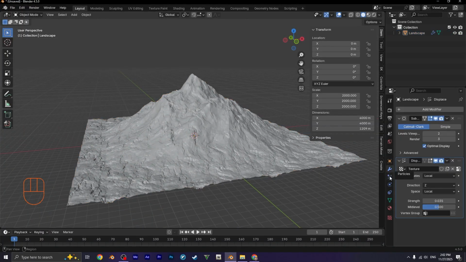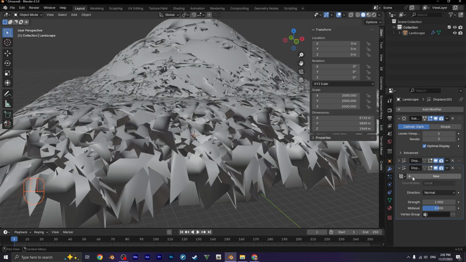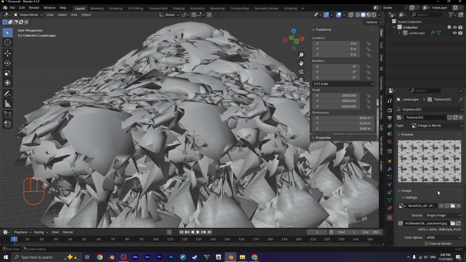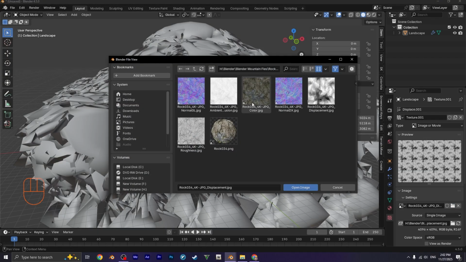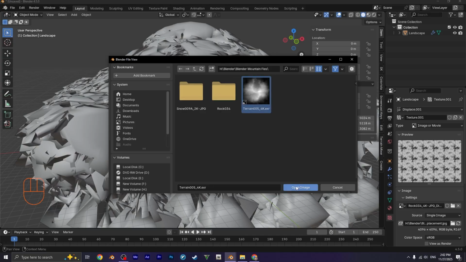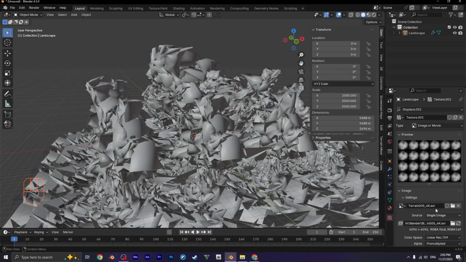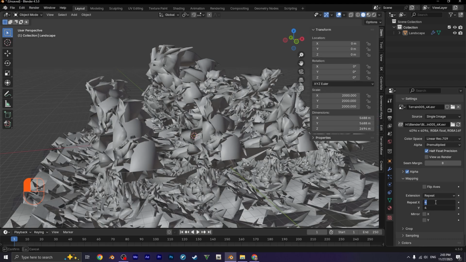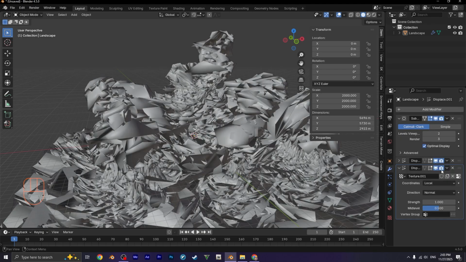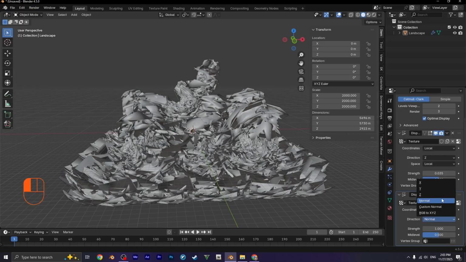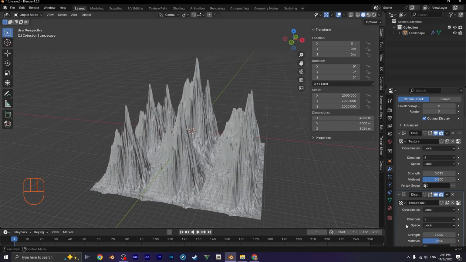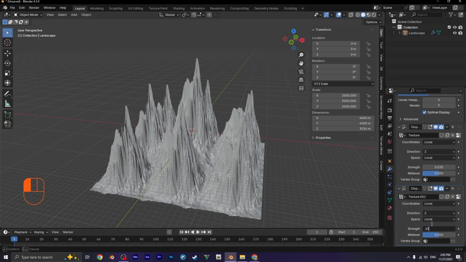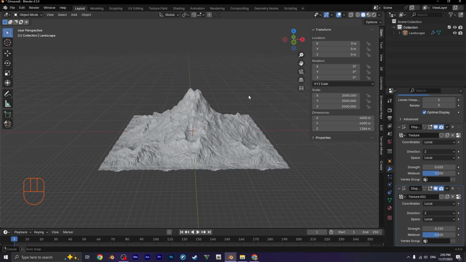Go back to the modifiers tab and add another displacement modifier. Click new, open this menu, click on this 2, and this time use the terrain height map you have downloaded and change X and Y, repeat to 3. Use Z direction and set a strength to 0.15. So now we have a very detailed mountain.